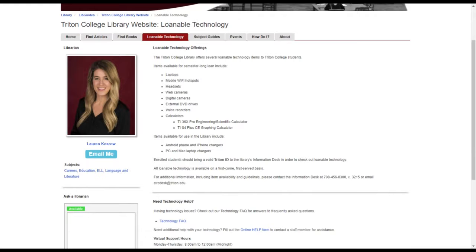So in the library, we have greatly increased our loanable technology collection since the fall semester began in August. We have increased the number of laptops available to check out to students to 400. So we have 400 laptops, 200 Chromebooks, 200 mobile Wi-Fi hotspots, 70 headsets with microphones for students to check out. And we also have 200 web cameras, very similar to one that you would mount on your desktop with a USB plug. We have about 200 of those.